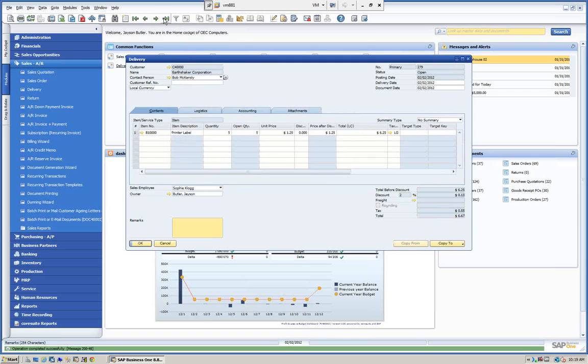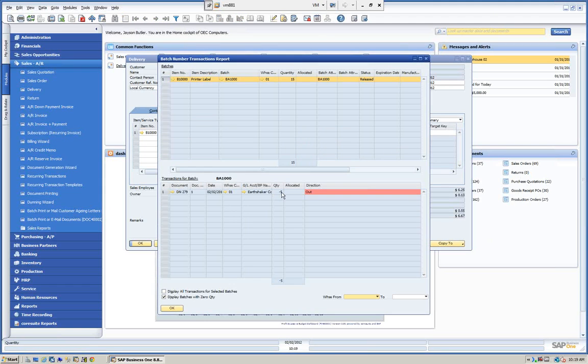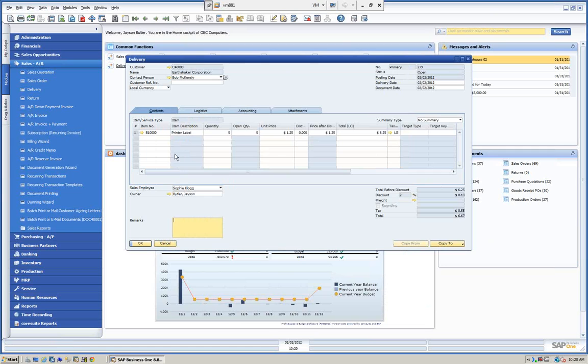So let's go back to the last transaction. And again, we can see our 5. If we right-click and we look at the batch report, we can see here the 5 that went out. So if we look at this report, we can see here the original was 20. Okay, we have 15 left, and here we have 5 that went out. Again, on that document. This is unique to the delivery.